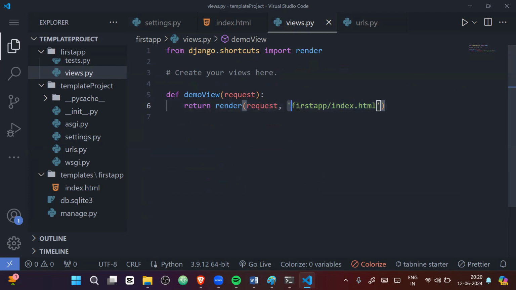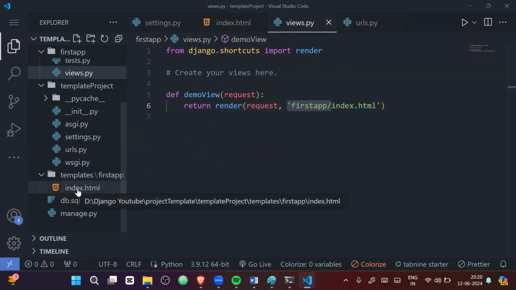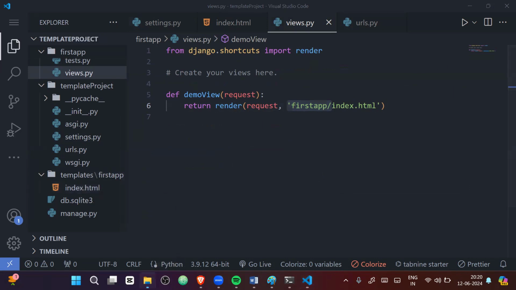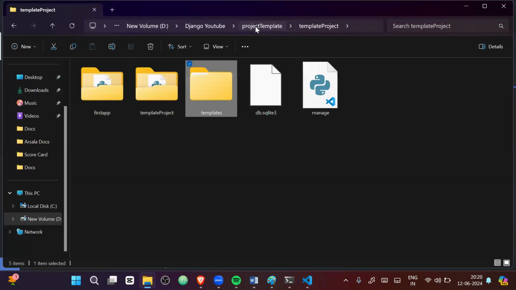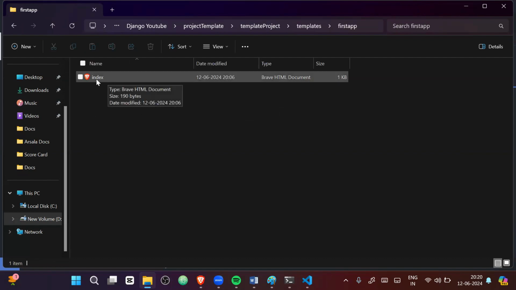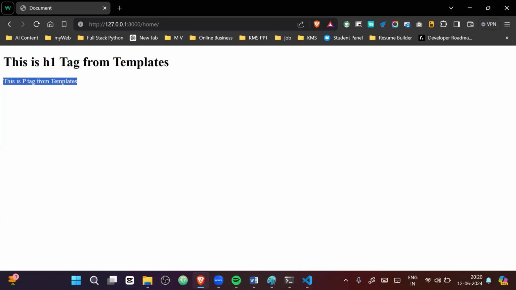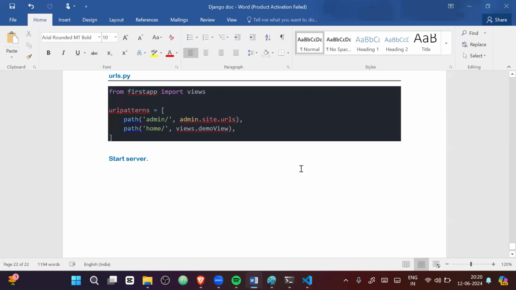Index.html is available inside first app. So inside templates, first app, index.html is available. Let me tell you the hierarchy. We have application, project, and template, and inside the template we have first app, and inside first app we have index.html. This is the HTML file. So this is how we can write HTML code separately. All right, everyone. So what's the command to start the server?